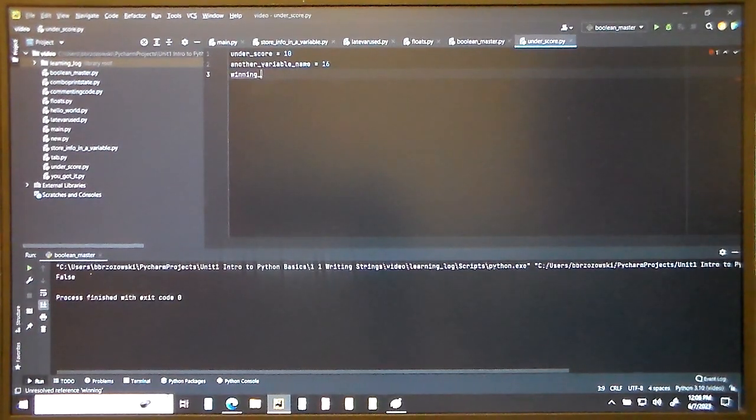Winning score. So just make sure you use underscore. That'll separate words. It does make things a lot prettier and a lot easier to read. And that's just being nice to other coworkers and people that are also looking into your program.